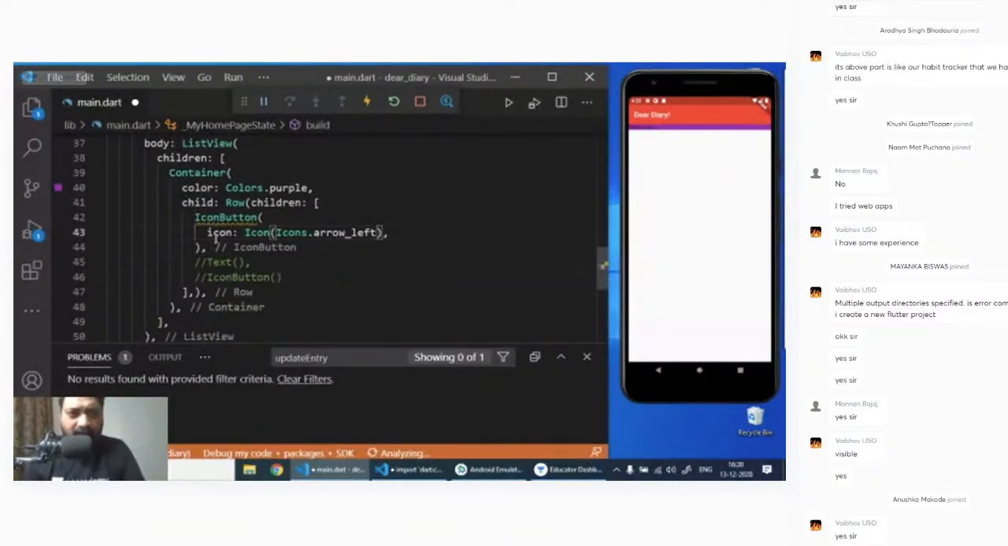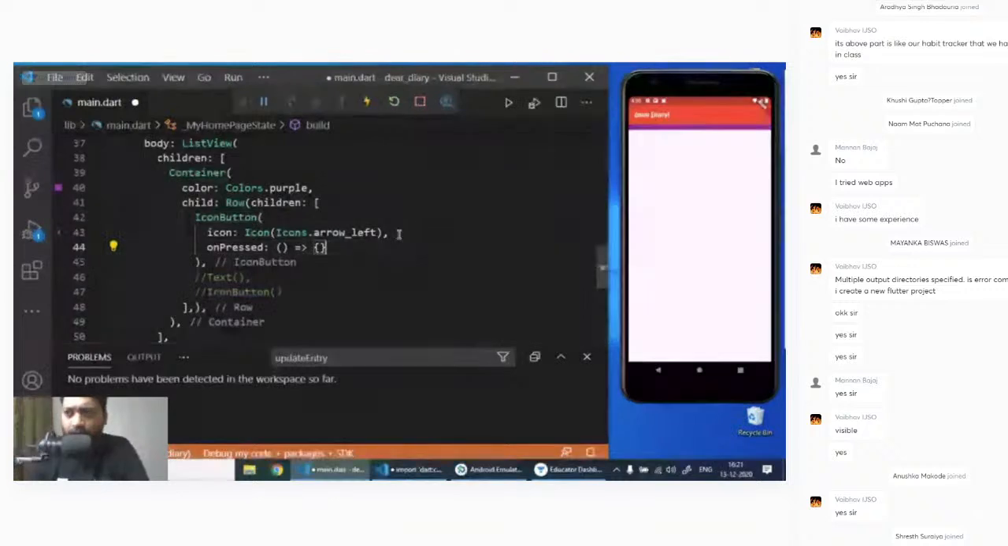Okay. And because it's a button, the button is going to be pressed, and I need something to happen when the button is pressed. So there is something called on pressed. So on press of the button, I want something to happen. And what do I want to happen? Right now, I'm just going to leave it blank. Right now, I'm not going to do something. We're going to come back to this.